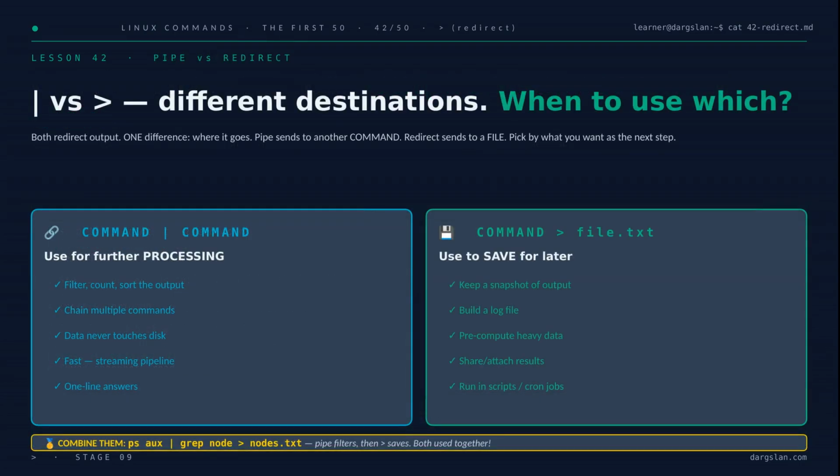So when do you reach for a pipe versus a redirect? Both move output somewhere else. The only real difference is the destination. A pipe hands the data to another command for more processing. Filter it, count it, sort it, all in a fast streaming chain that never touches disk. A redirect sends it to a file so you can save a snapshot, build a log, or attach results later.